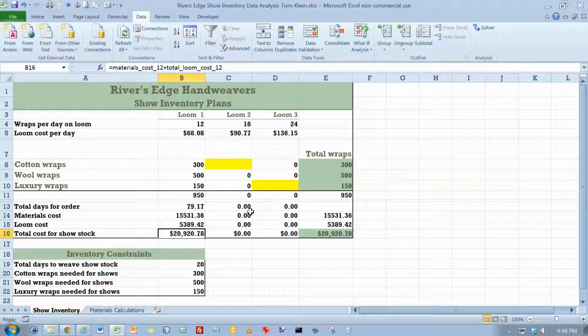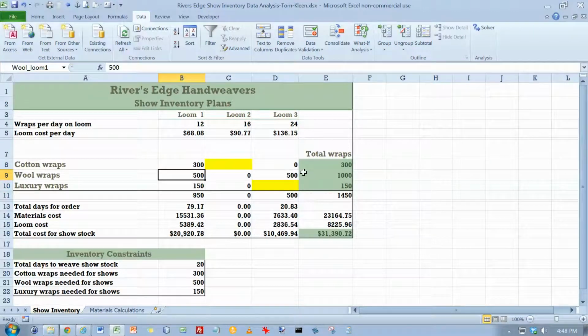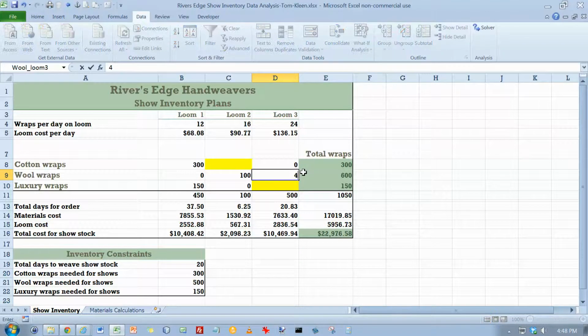And now let's go to the top of page 577. We want to go to cell D9 to make it the active cell. Type in 500. We want to go to B9 again and enter the number 0. Go to C9 and type in 100, and go to D9 and type in 400.